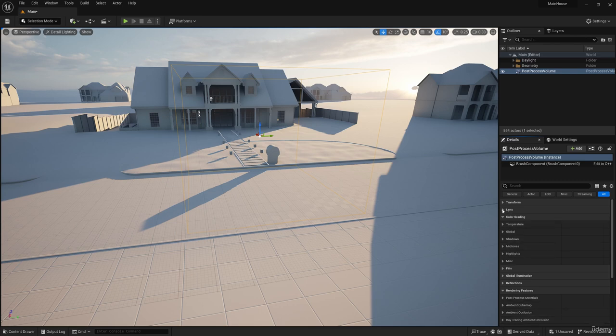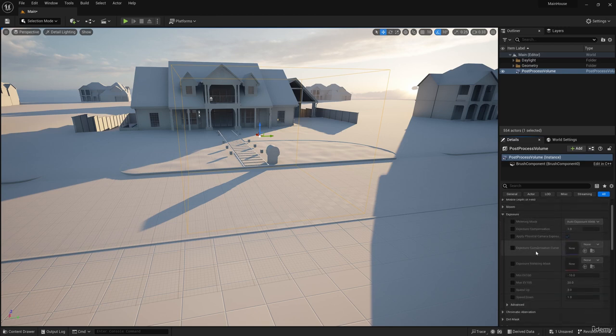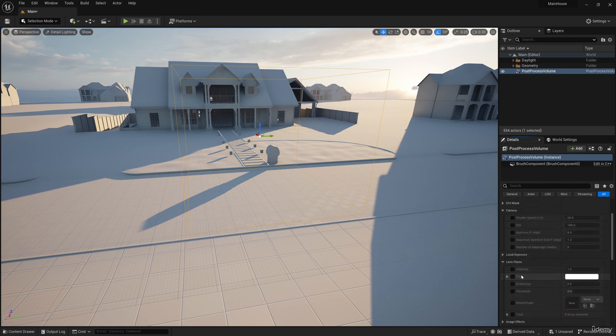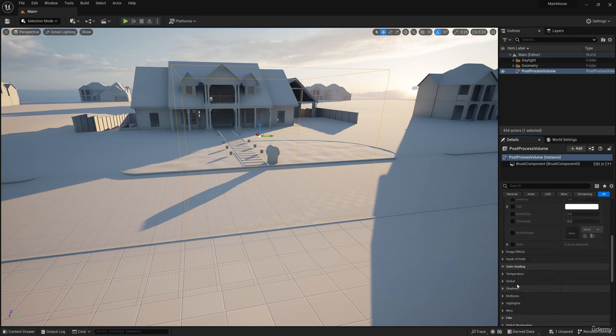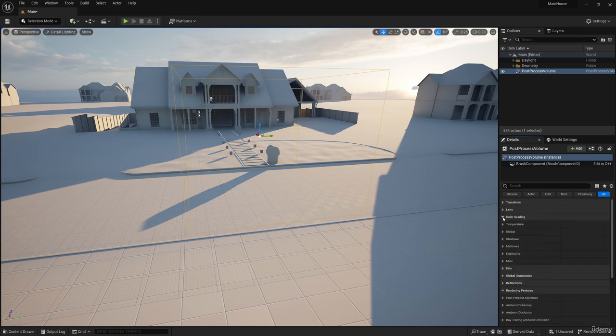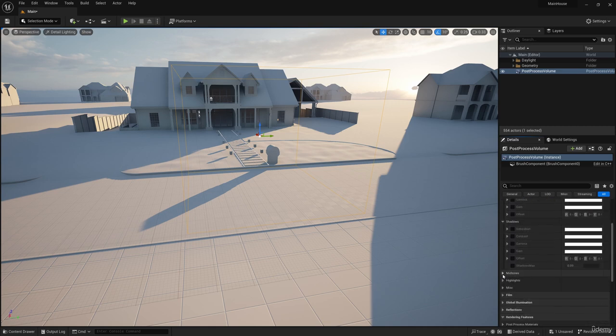The Lens tab contains properties and settings that show the effects of a real lens: depth of field, bloom, exposure, chromatic aberration, simulation of real camera settings, lens flare, and others. Color grading contains tools for deep color correction. This tool is similar to working with color balance in Photoshop.